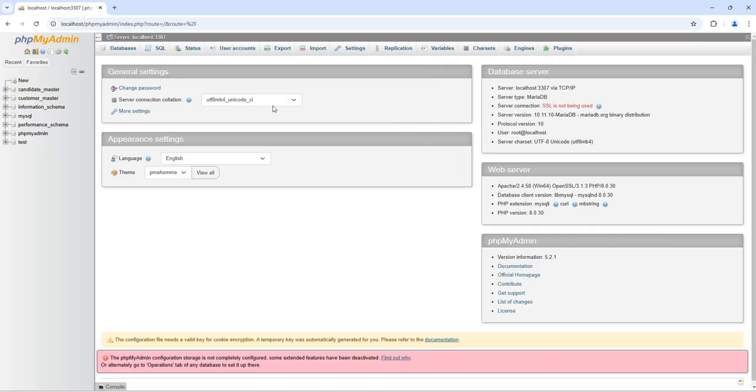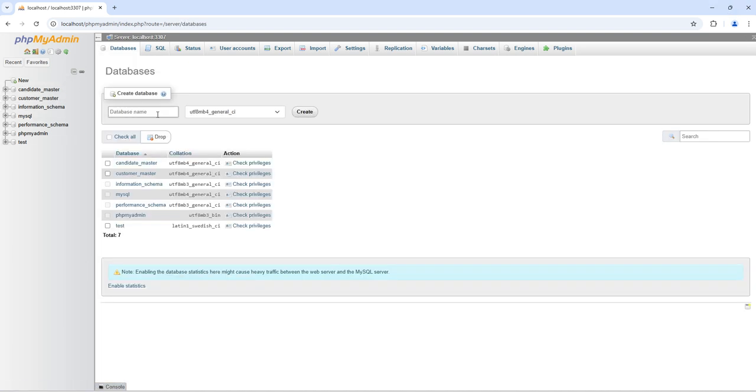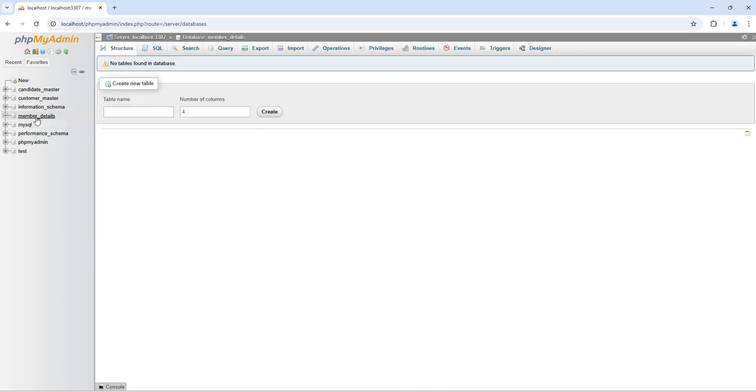Now it has opened the interface for phpMyAdmin, and in the left pane these are some databases which we have created, and some system databases as such. So this is about phpMyAdmin. Now we are going to create our new database here. Like we can name it, let's say, member details. Okay, so we have created our database successfully.